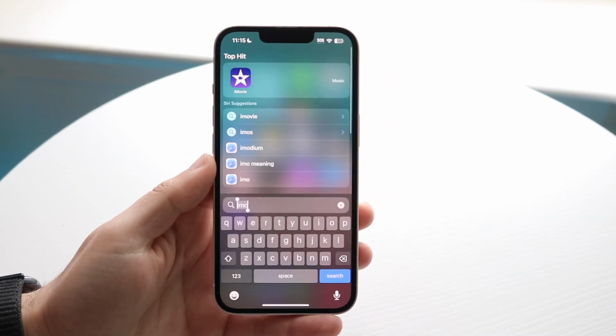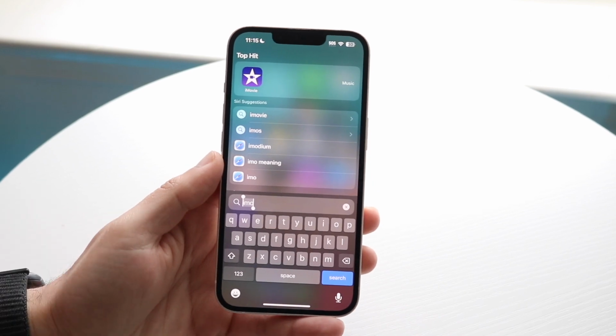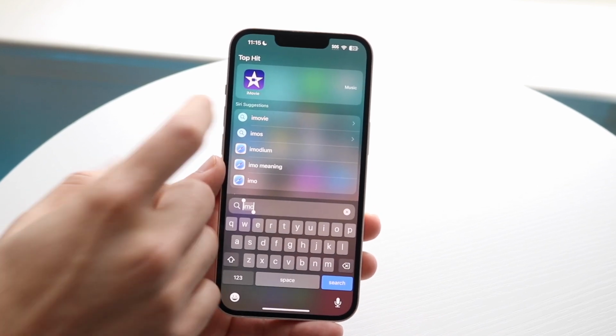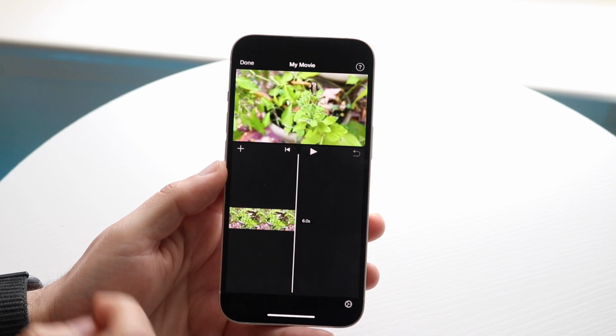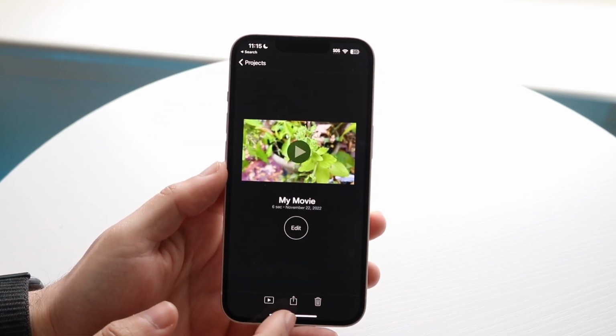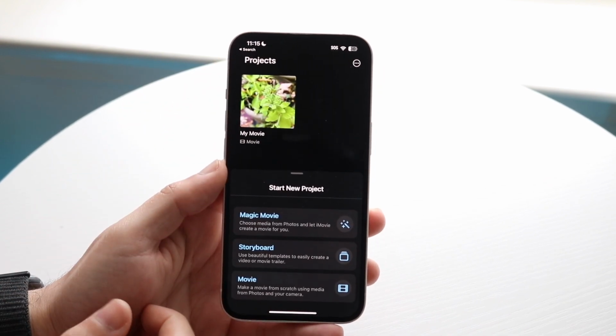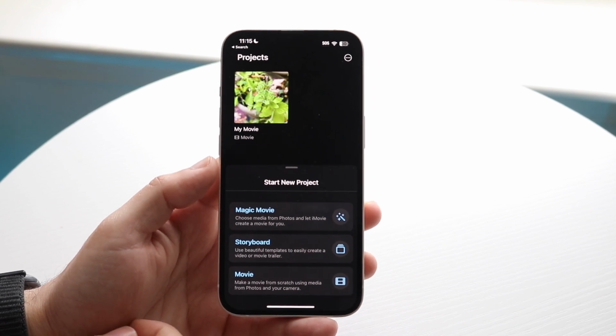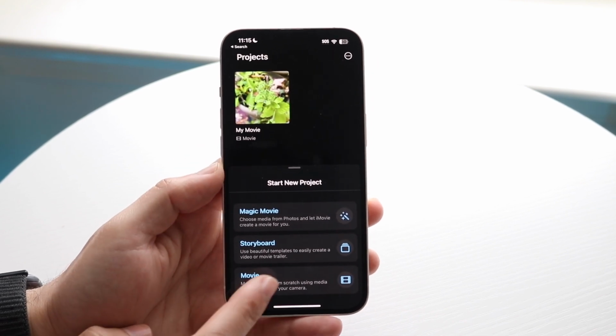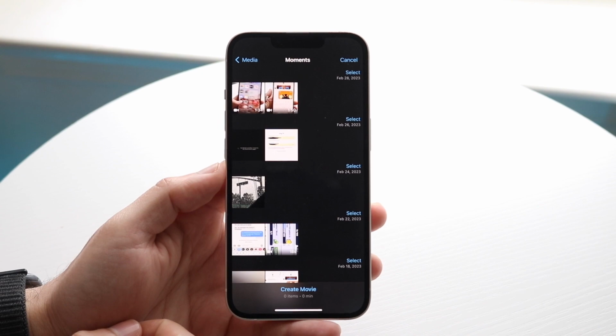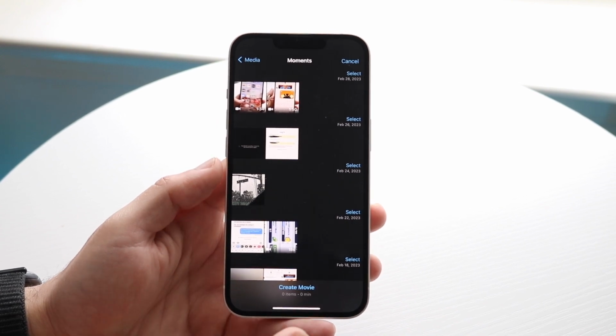You want to go ahead and search up the iMovie application. You probably already have it installed on your iPhone. If you don't, you can always install it. It's a free application. And what we're going to do is create a new project. In this case, I'm going to go back into my main project. This is probably what you're going to see as soon as you open up the application. You want to click on movie, and bring in the movies that you want to loop, or the videos in this case.